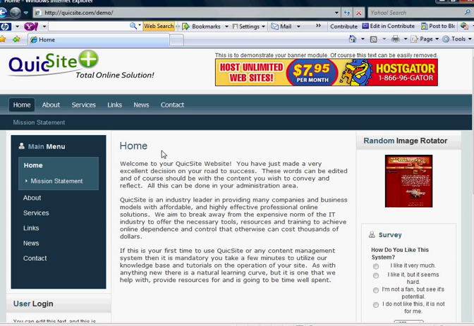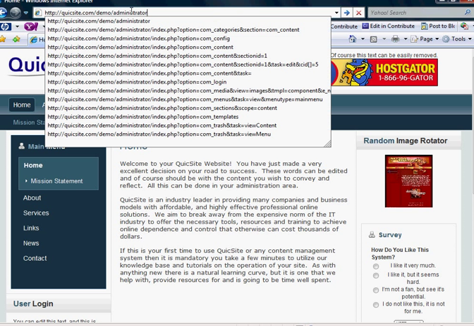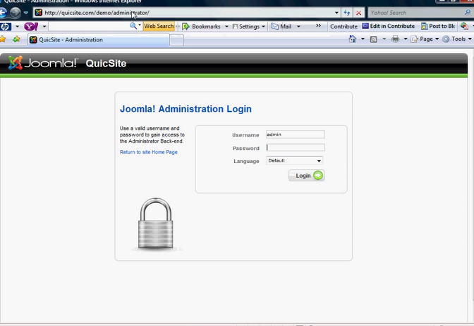In this tutorial we are going to go over how to make text and pictures or other items in the content of your articles or web pages have a link associated with them. So to do that, type administrator after the last forward slash of your main domain name and enter your login details.